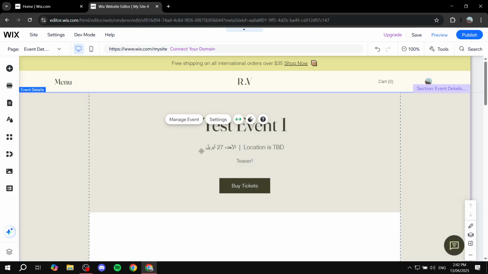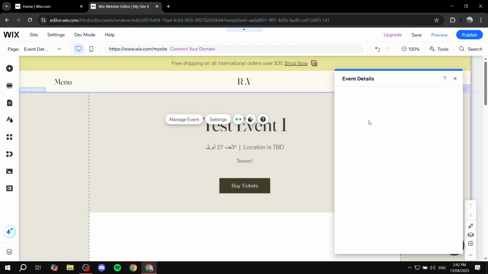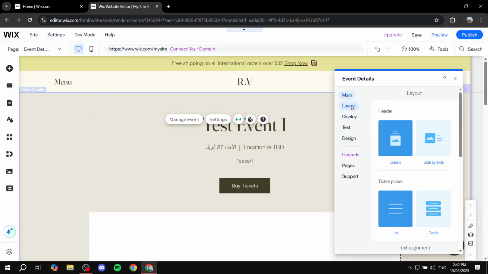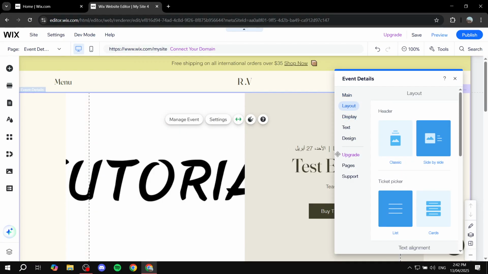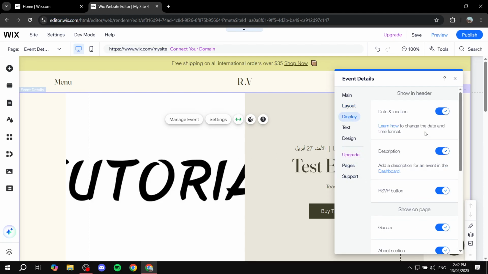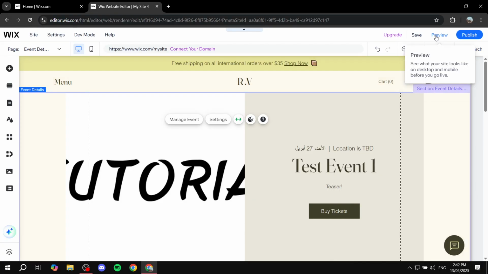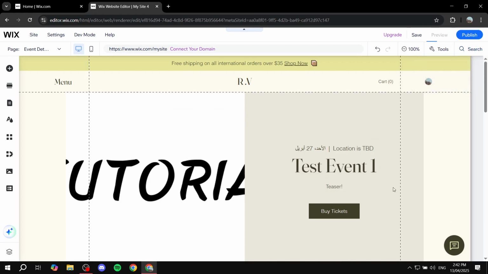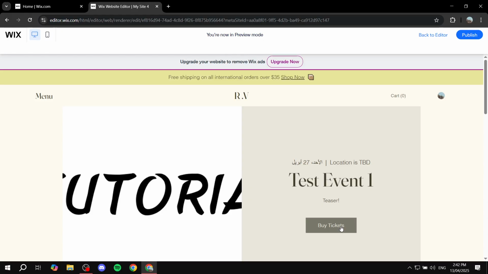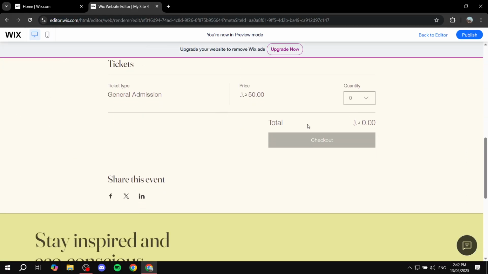And I believe you can also click on settings here and change a few things like the display and layout and see how it's going to look. I'm going to keep it side by side actually. And for the display, you have a bunch of things that you can show or hide. And if you click on preview and click on buy tickets here real quick, it's going to scroll down to the tickets, and people can go ahead and select the quantity. It's going to give them the price, and you're pretty much good to go.